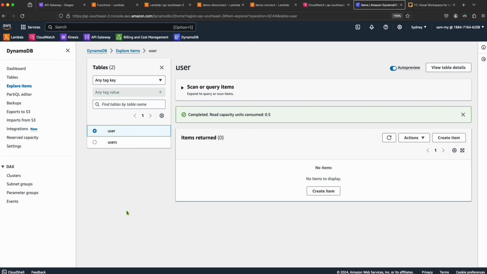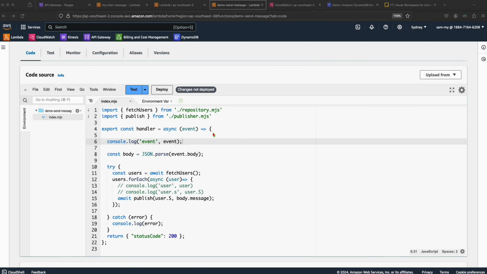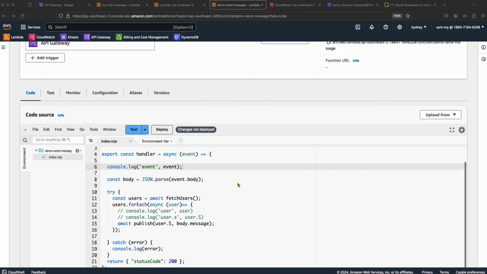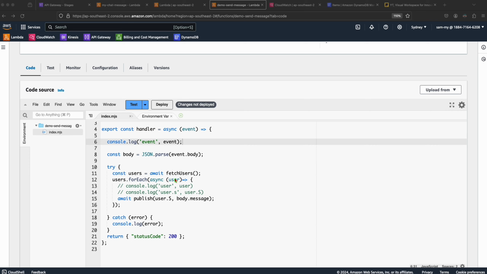Now the big part, which is send message. Right, let's update our demo send message Lambda. In summary, when someone sends a message, we need to broadcast that message to all the clients. For that, first we need to fetch all the connection IDs from the DynamoDB table, then iterate through those connection IDs and post the message via the API Gateway client. So I will create two separate files to handle DynamoDB and API client operations separately, so it's easy to see their duties.